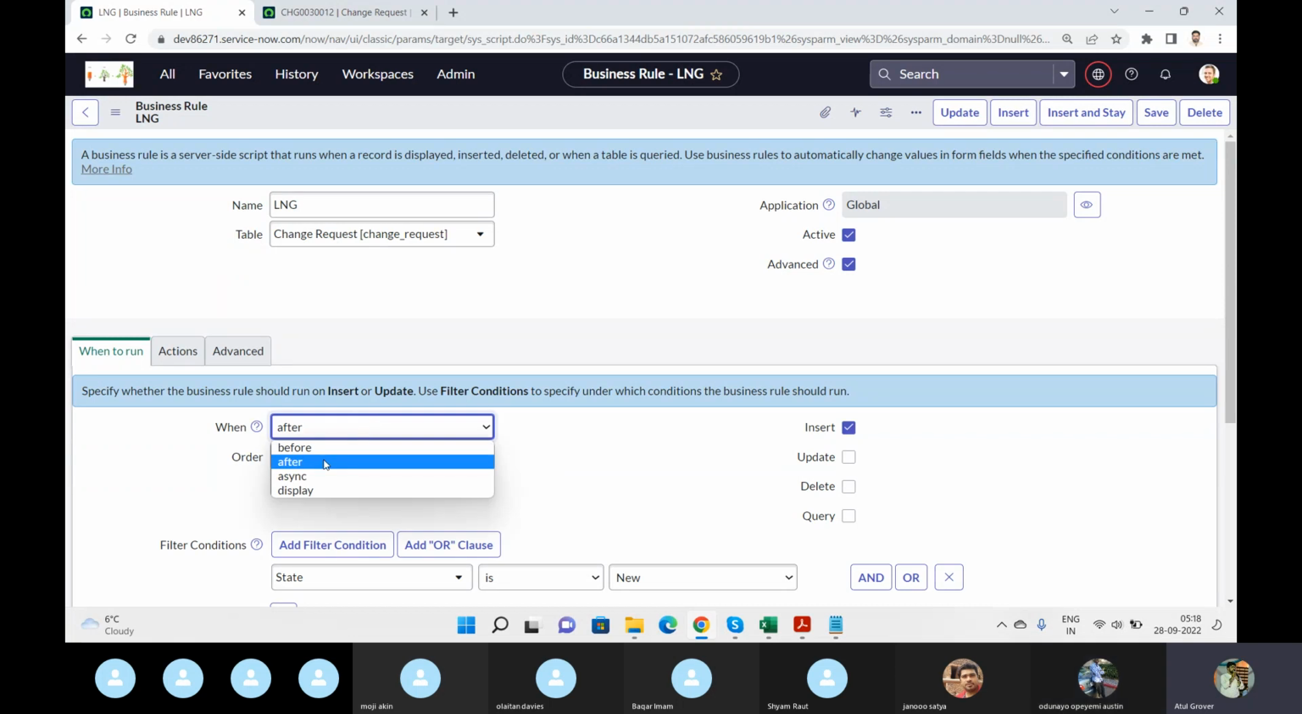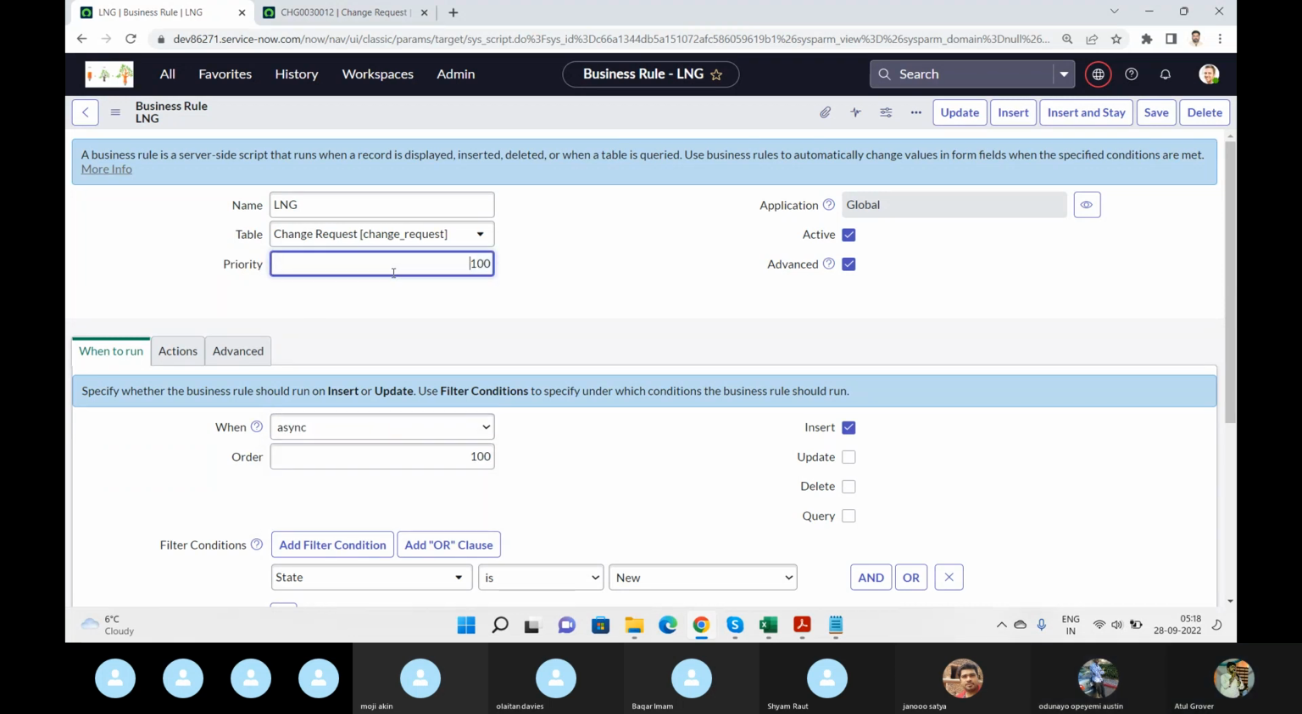See, if you click on asynchronous, the priority will come here. Meaning, what is the priority for this business rule if I do asynchronous, like a round robin kind of thing. So the user should not wait for what is happening in the background.